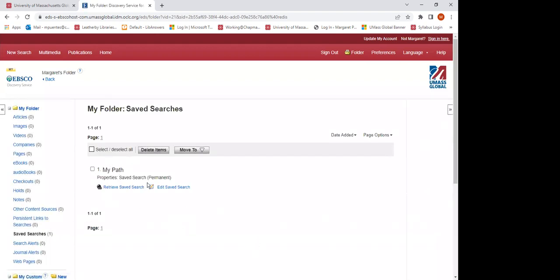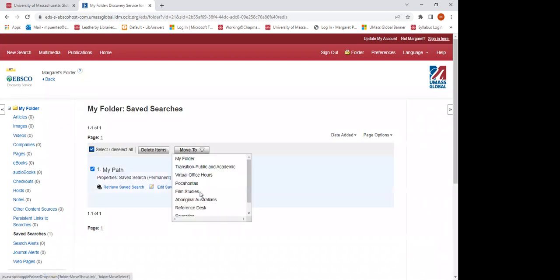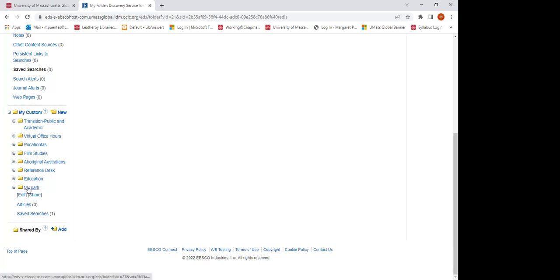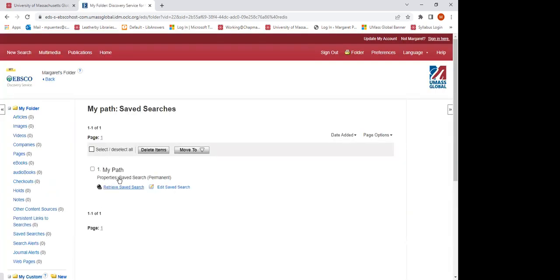And now this search that I named MyPath is in my folder. I can also save this in the MyPath folder that I created. So I can just click on here. And now here's MyPath, and here's Articles 3, Saved Searches 1. So I can click on it and I would just retrieve my saved search.